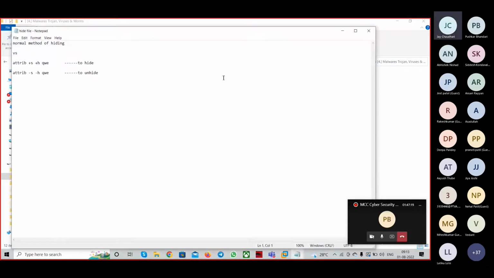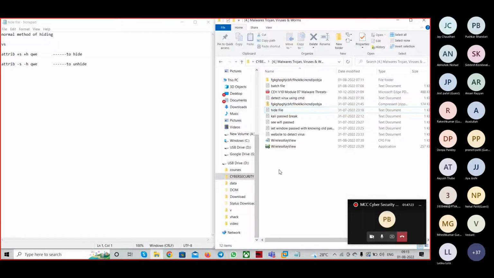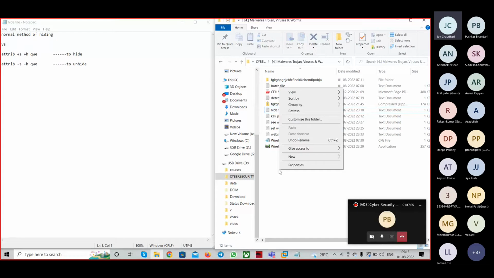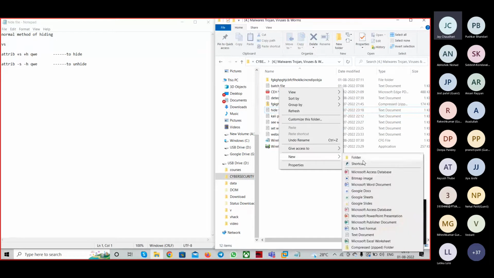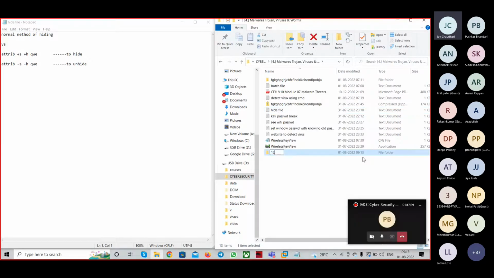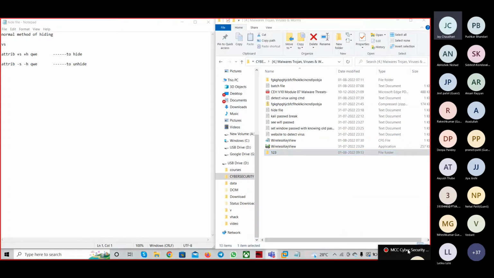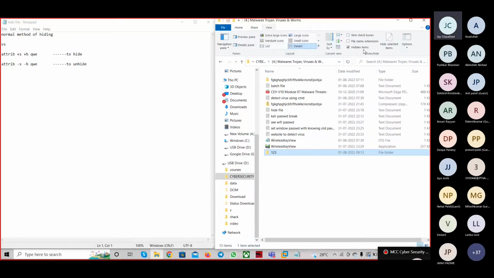And does anybody know how to hide any file or folder? How can I hide here? There is a folder I will create named 123. So how can I hide this? Can anyone tell me how I can hide it? Sir, in the View option, there is a View menu at the top. Exactly. You go here and hide it. Exactly.